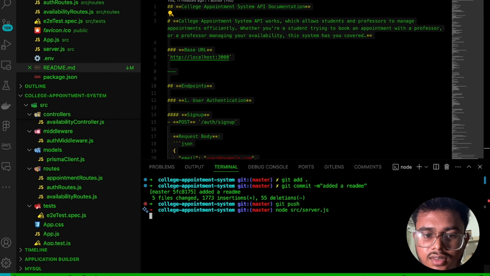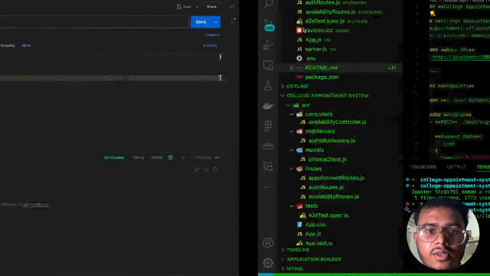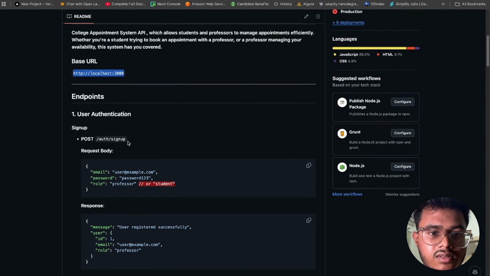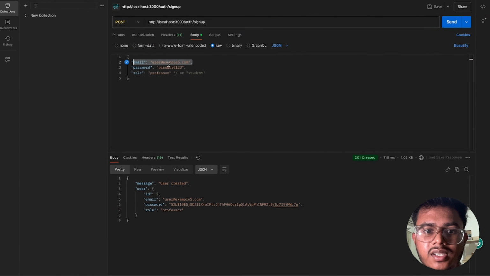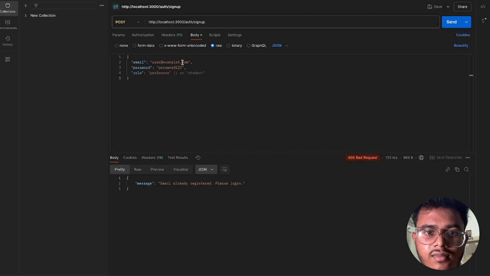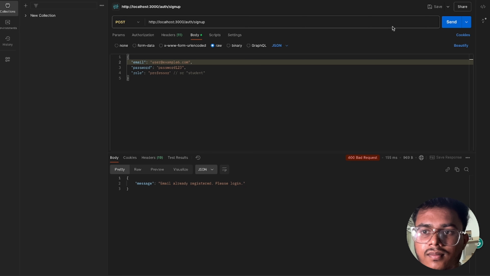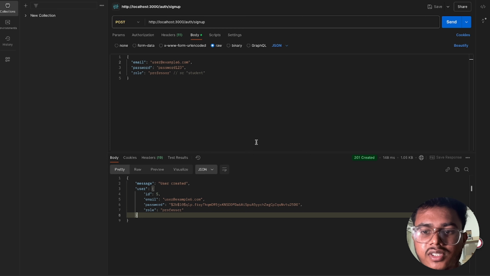First, I'll run the server, and in Postman, the first endpoint would be the auth sign up, and auth sign up will take an email, password, and a role, whether you are a professor or a student. And after we send that, you will get a message called user created and the user ID and your email, password, and the role, which in this case is a professor.